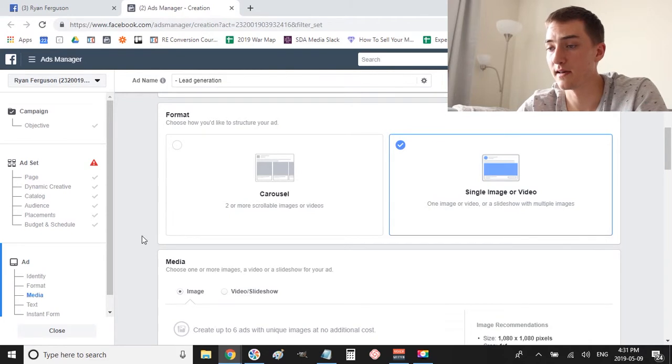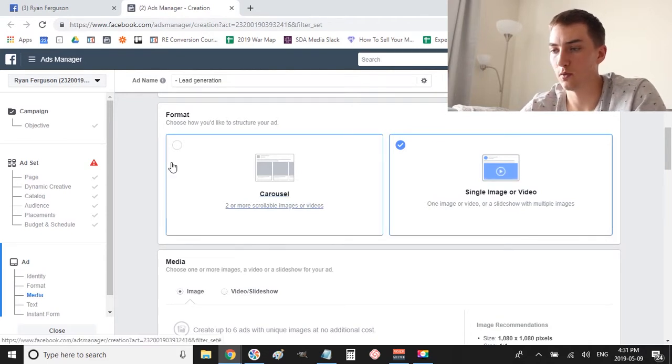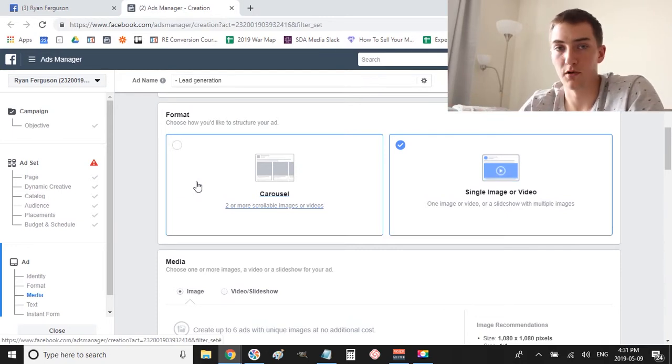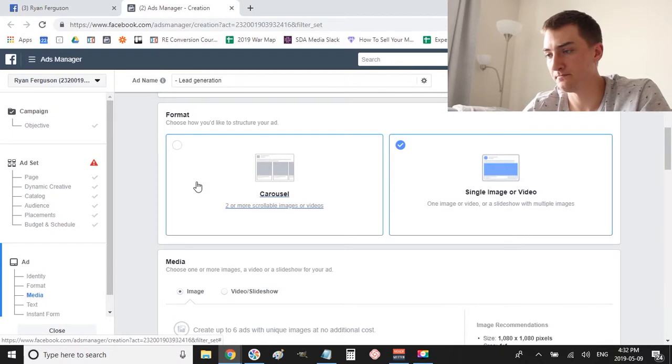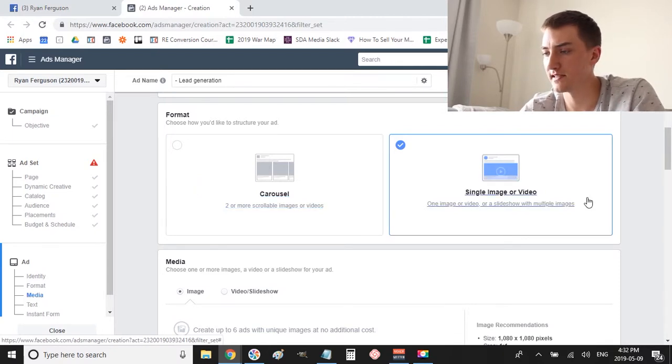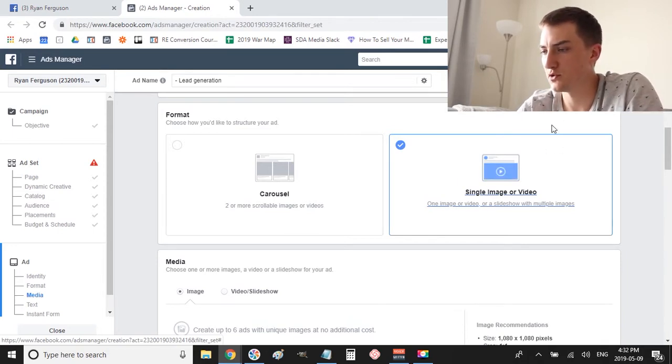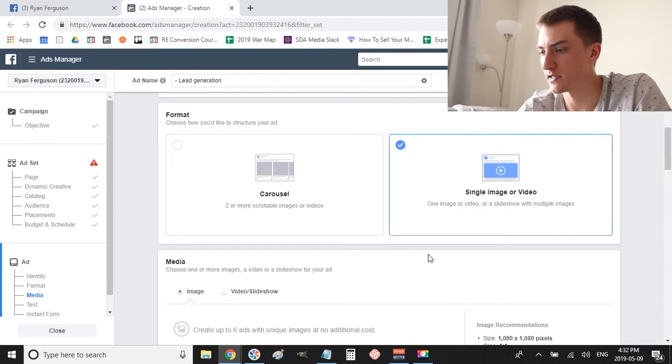Next, we've got format. So this is where we're going to select what our ad is kind of going to look like. You can see we've got the carousel option. So basically as it sounds, there's going to be a carousel of images or videos that the person viewing the ad can scroll through, or you can choose a single image or video. So there's no scrolling, it's just a single image or a single video. This is usually the option that I use, but obviously it's up to you.